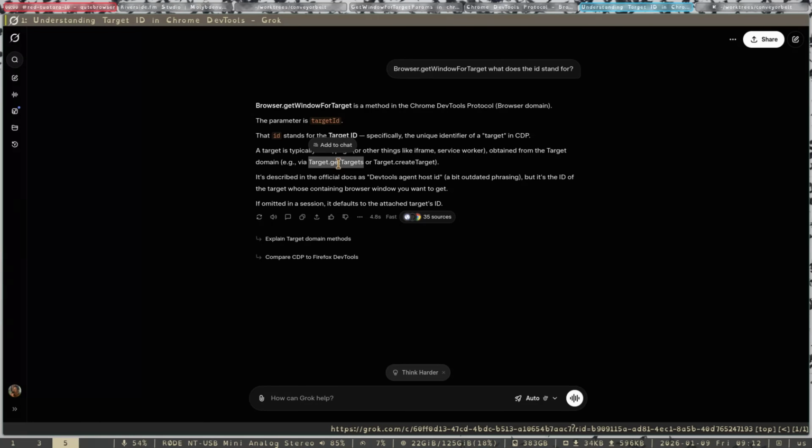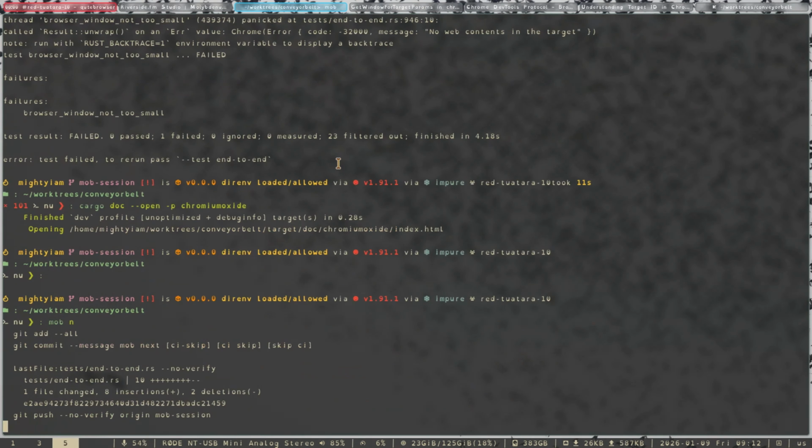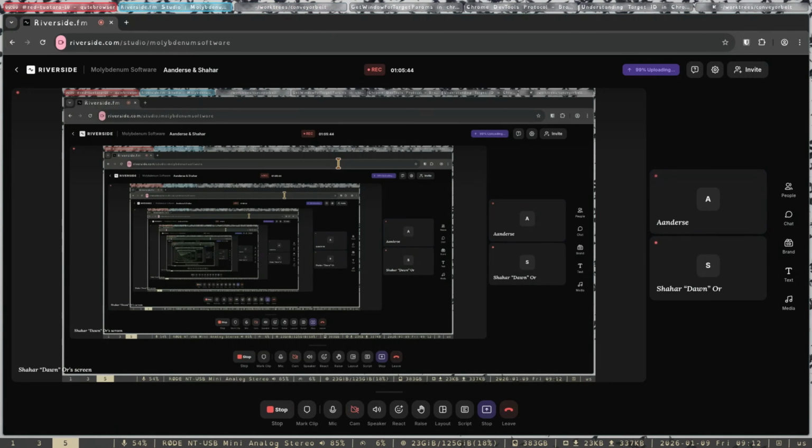We'll create a target. Okay, great. Let's look through the targets.